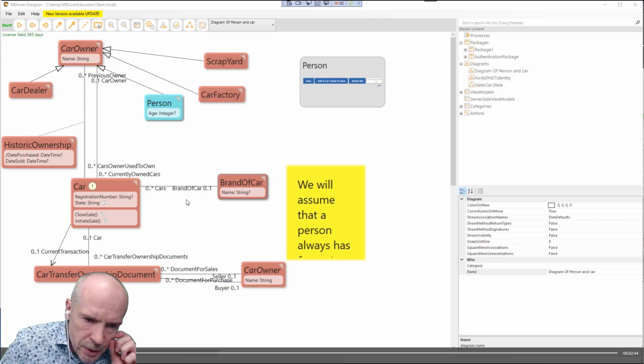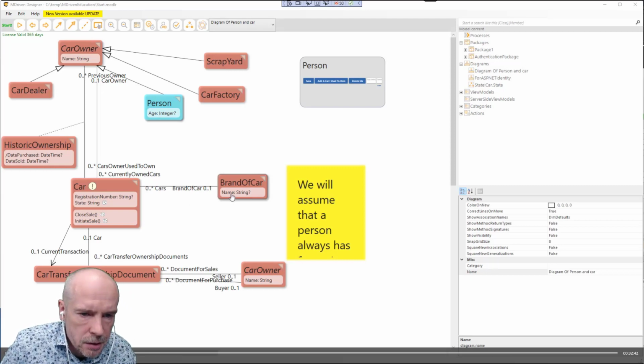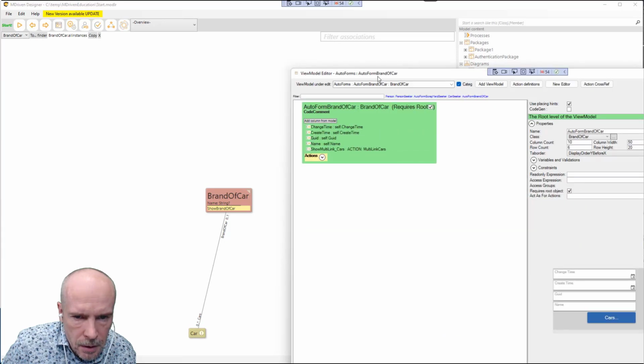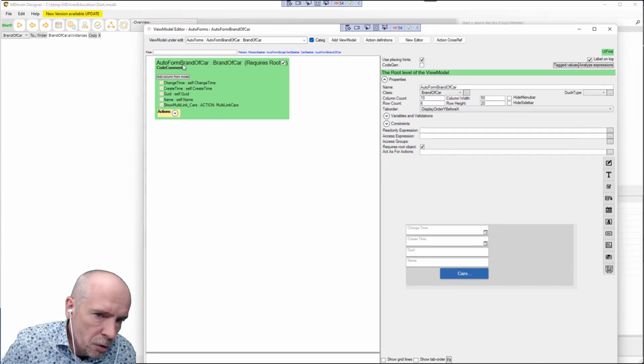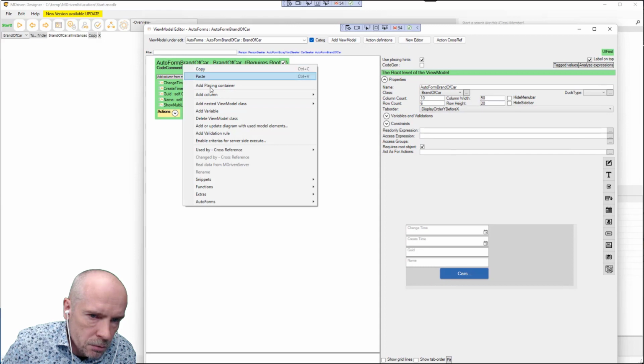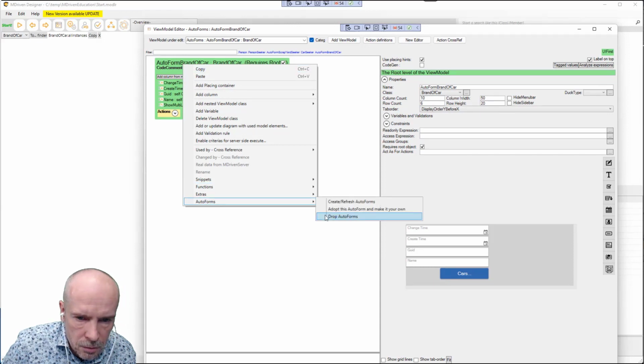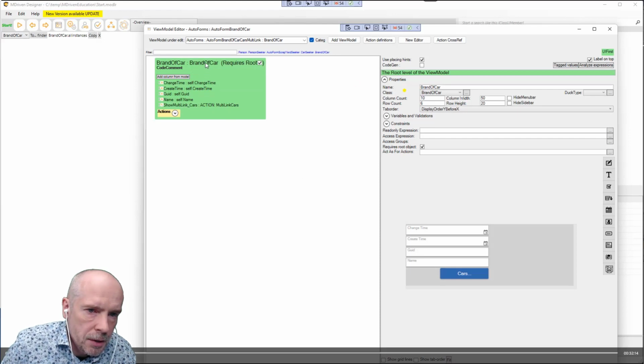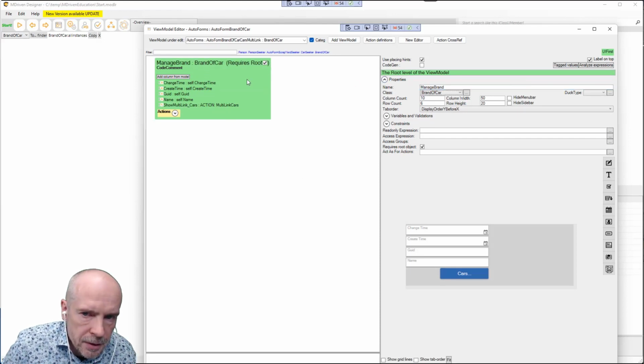I'm going to focus on the brand of car for this, and so we only have the Autoforms for a brand of car, so I'm going to adopt that to make it our own, just to remember how we did that, renaming it to manage brand.